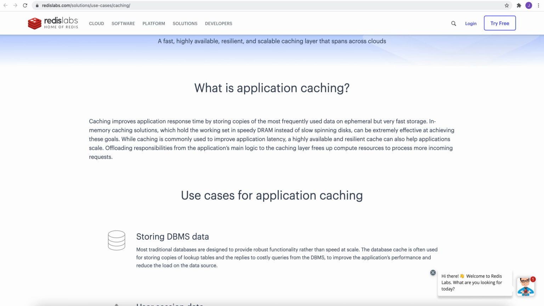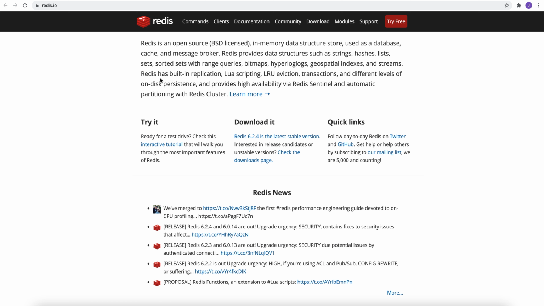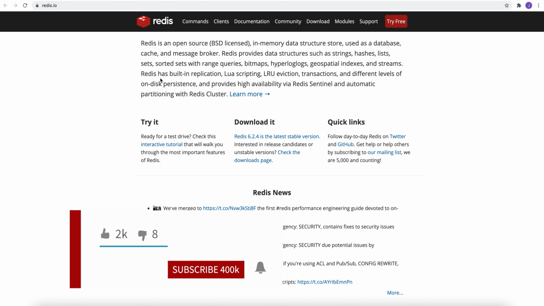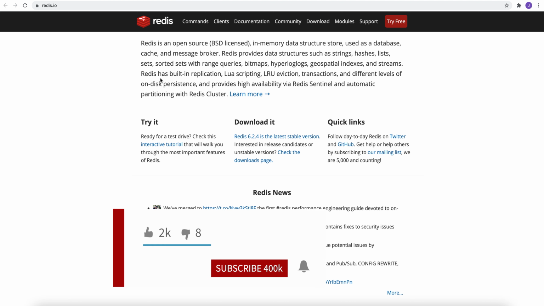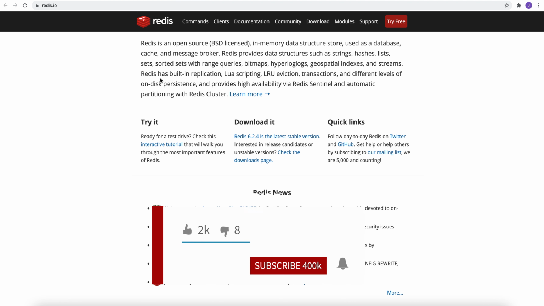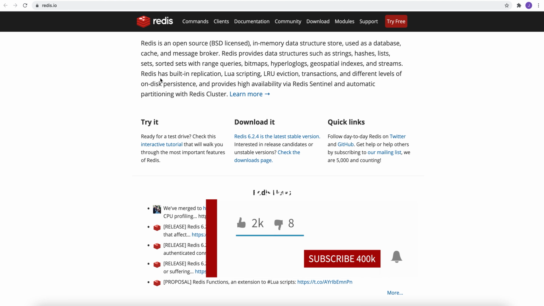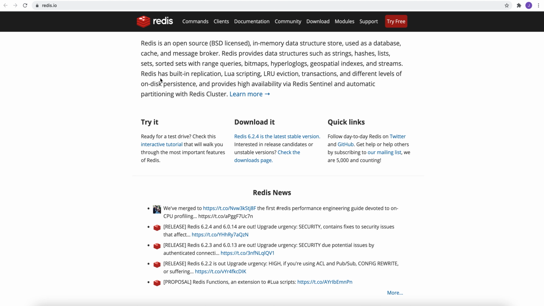So Redis is a type of cache solution. Redis is an open source in-memory data structure store which helps to store data to achieve high performance. Redis provides data structures such as strings, hashes, lists, sets, sorted sets with range queries, bitmaps, hyperloglogs, etc.